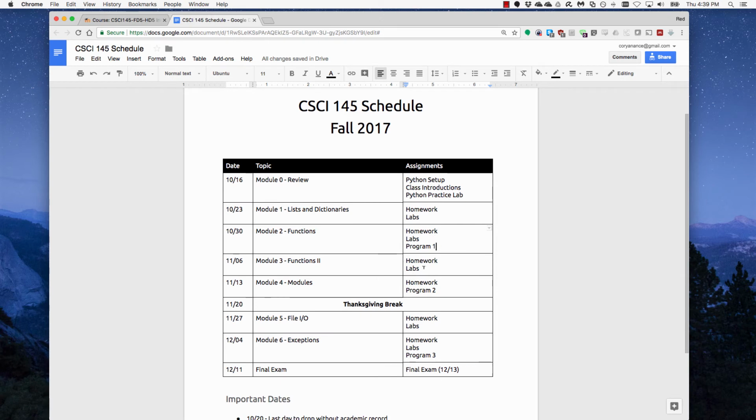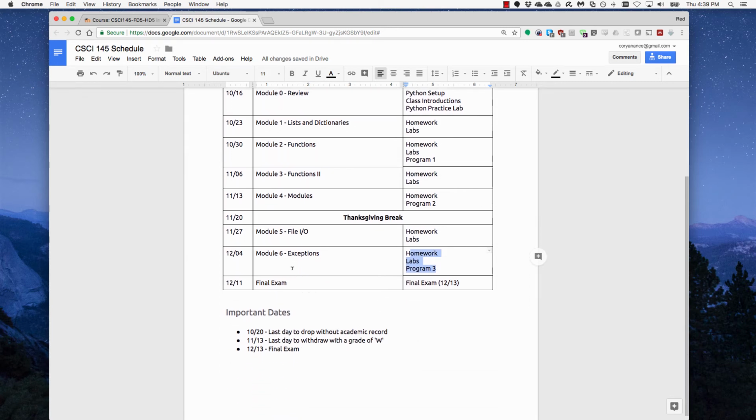You'll see that homework and labs are a common theme. There are actually no labs with one of our modules, but there is a Program 2 that's due. We'll go into Thanksgiving break. We'll come back, we'll talk about file I/O, do some homework and labs. Then we'll talk about exceptions, and we'll wrap up with homework, labs, and Program 3. And then at the very end, during final exam week, our exam will be due on 12/13, right before midnight, so 11:59 p.m.